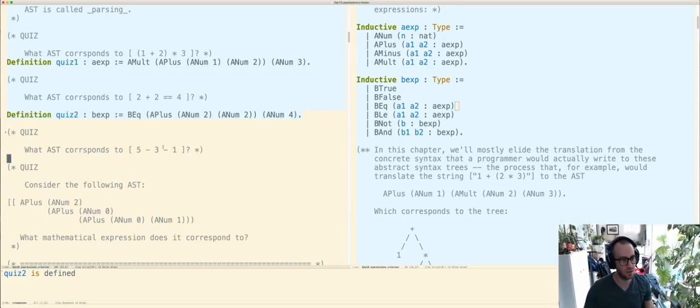What AST corresponds to 5 minus 3 minus 1? And because I'm a cruel person, I haven't put any parentheses down. I will give the hint, though, that arithmetic operations are by default left associative. What that means. Pause the video.